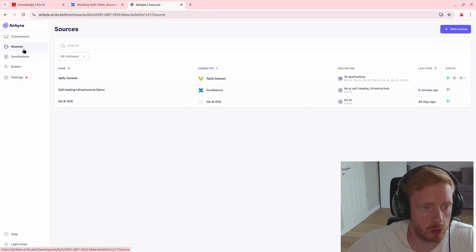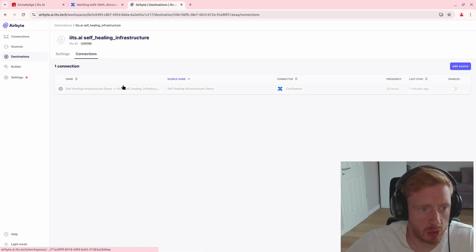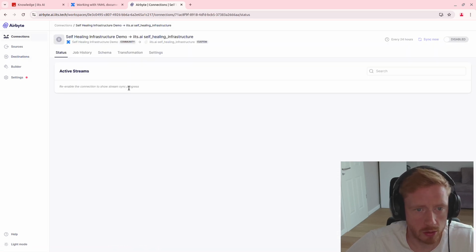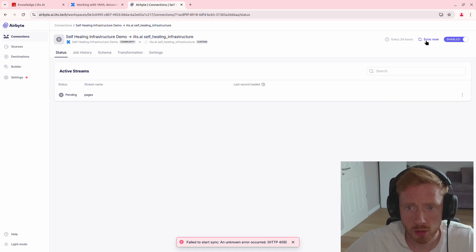As a source, you need to define a Confluence. So here I created the new connector, said I have here my Confluence page, this is my token, and then we created such a connection here. So I just created it but didn't start it yet. So we press on enabled, and then I press sync now.